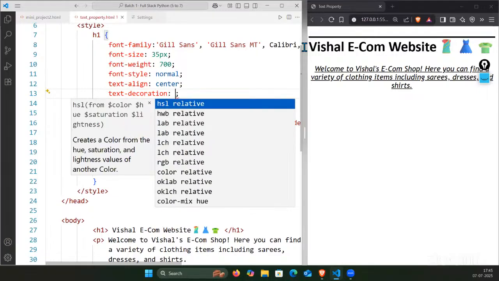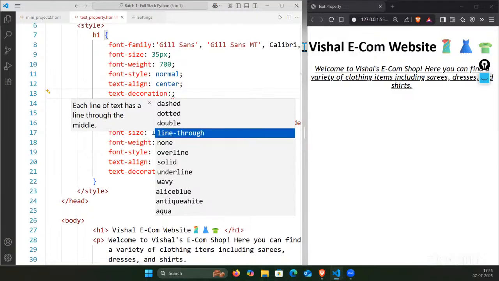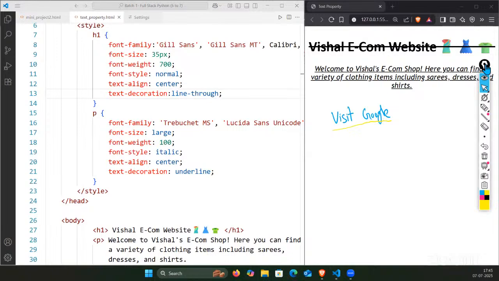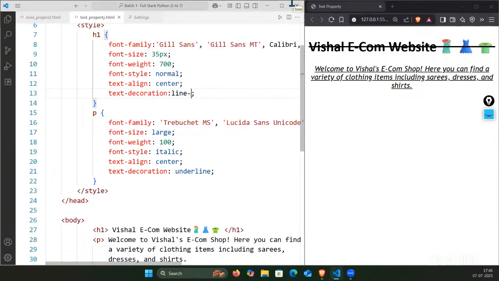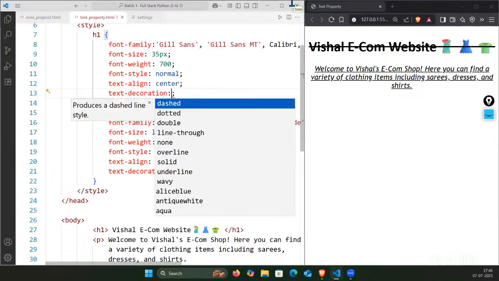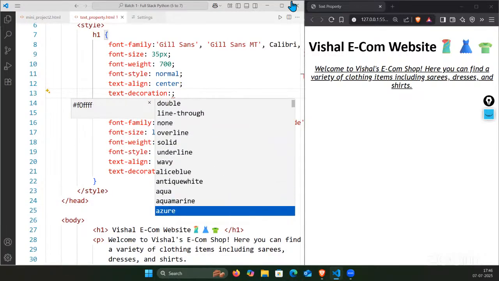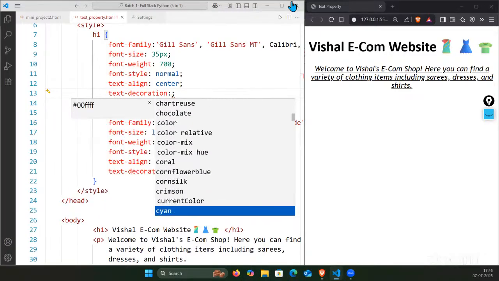Let's see some options. We have a line through. Let's select this one. See what it did? It did the strike through, right? Okay. So after this, let's see another option. So we have something called also the overline and underline.